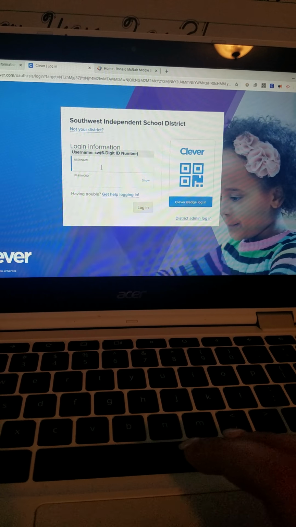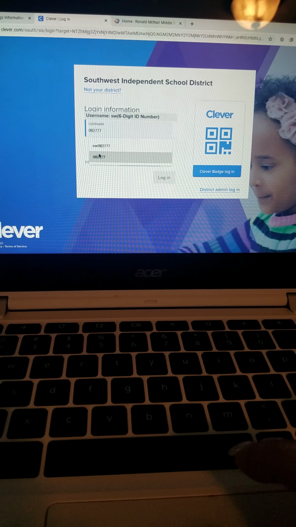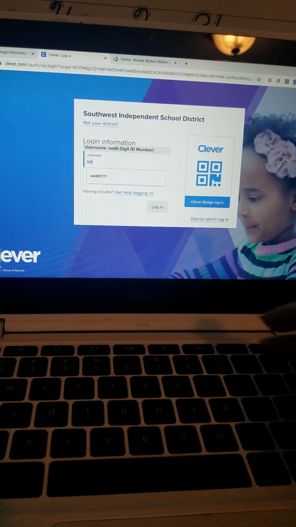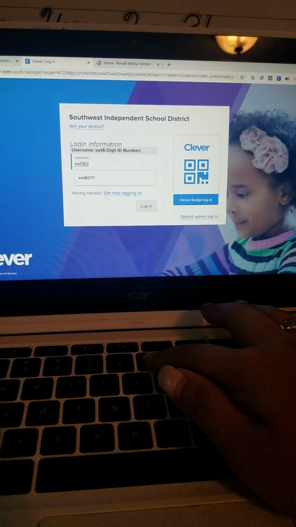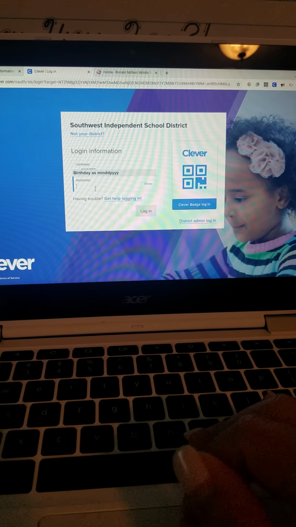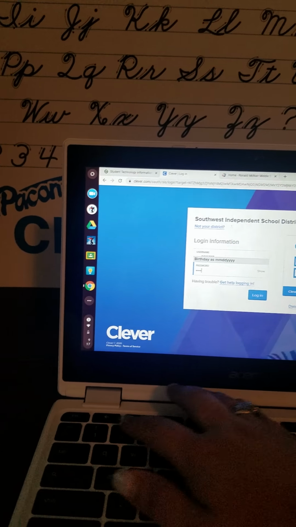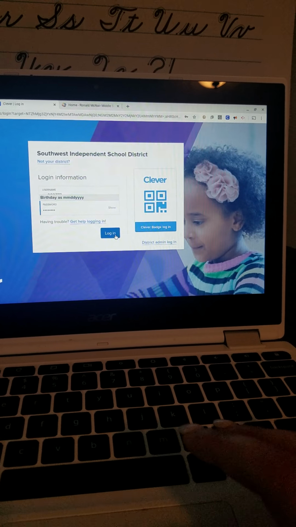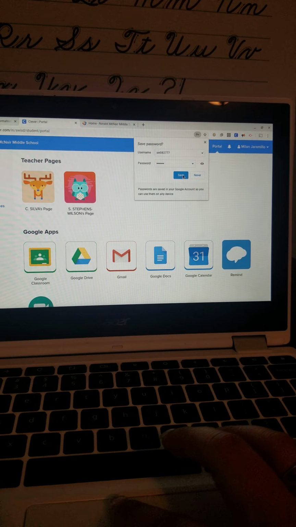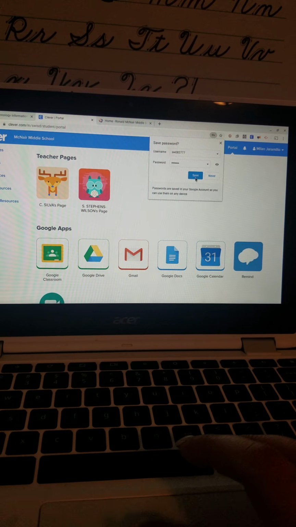It's going to ask you for your 6-digit ID number with Southwest. If you've used it before, it might save it for you. If it doesn't, you have to enter SW in lowercase, then enter your ID number. The password is going to be your birthday. It's exactly the same information that you use to log on to your Chromebook. Hit log in. Then it's going to ask you if you want to save your password. Go ahead and hit save, that way you don't have any troubles the next time you use your Clever login.